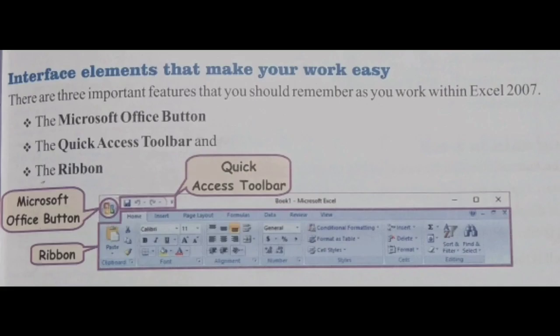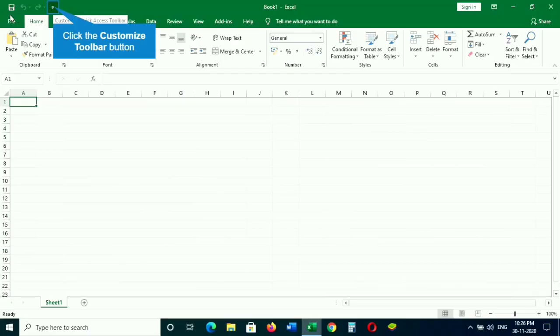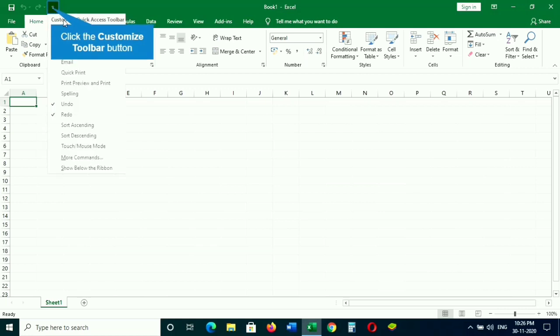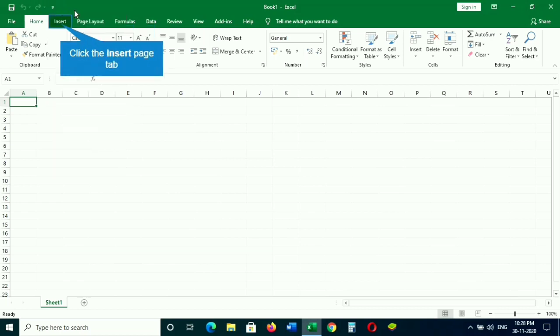There are three important features that you should remember as you work within Excel 2007: the Microsoft Office button, the Quick Access toolbar, and the ribbon. In the Quick Access toolbar, Save, Undo, Redo options are there. This button allows you to create a new workbook, open an existing workbook, save and save as, print, send or close. This is called the title bar.